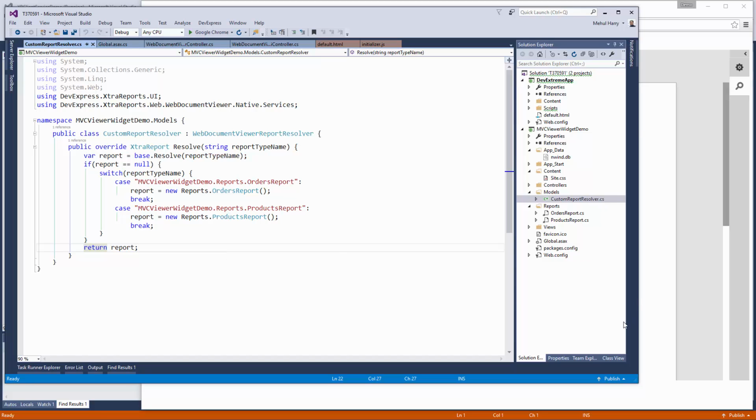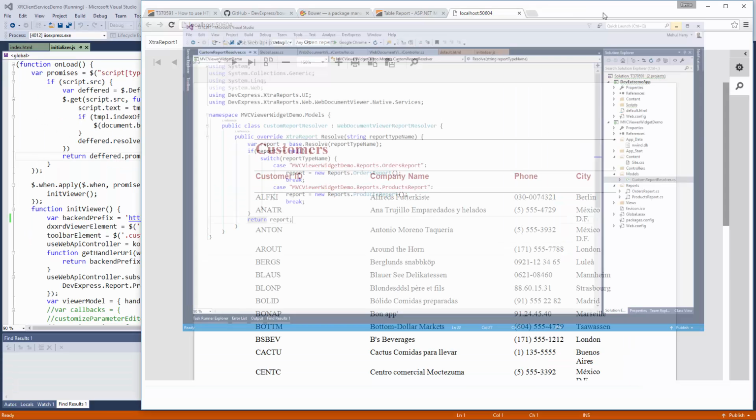And because in our case, we only had one report, I didn't need this report resolver. And I didn't need to specify it in the client side. So as you saw in my version, I made it very simple. But again, T370591 shows you everything you need to get started to deliver those reports.